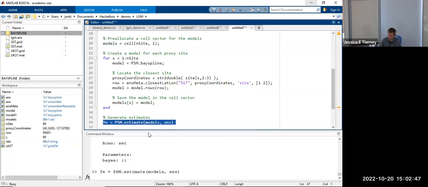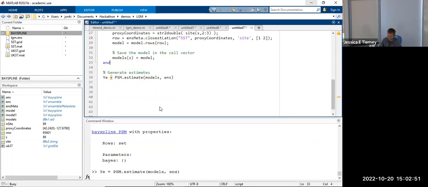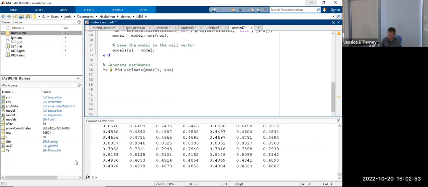It at least works on mine. So it's thinking, and it's done. So you can see over here in our workspace, we have this YE matrix. It has 89 rows. That's 1 for each proxy record in the network. It has 16 columns. That's 1 for each ensemble member.